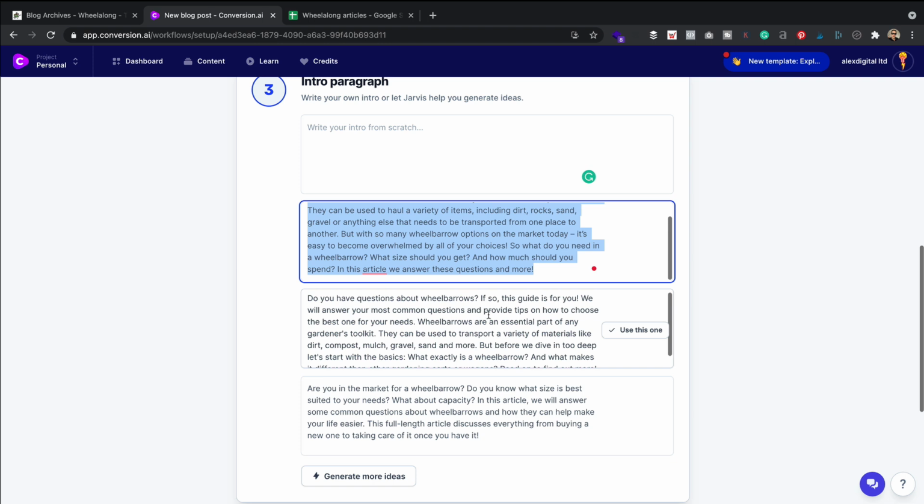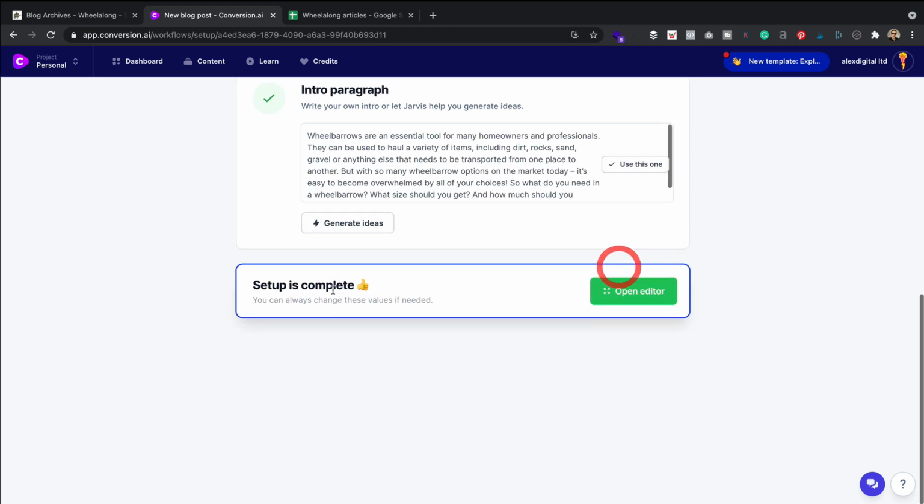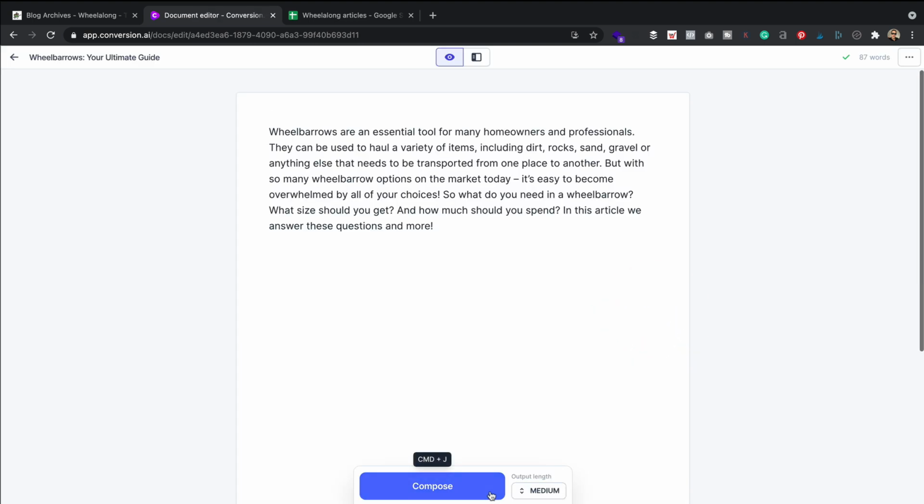What's this one? Do you have questions about wheelbarrows? If so, this guide will answer the most common questions and provide tips. Wheelbarrows are an essential part of any gardener's toolkit. I like all of them. I think I'm going to go for the first one. And setup is now complete. Let's open the editor.